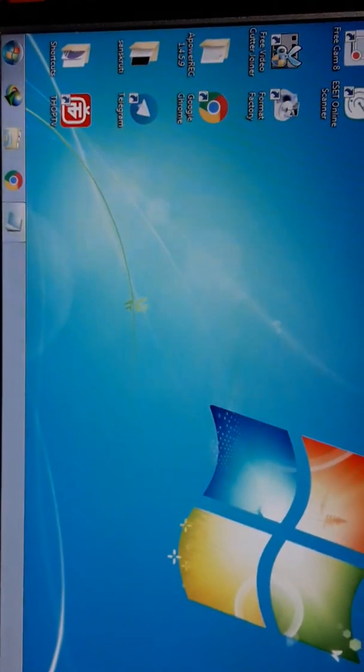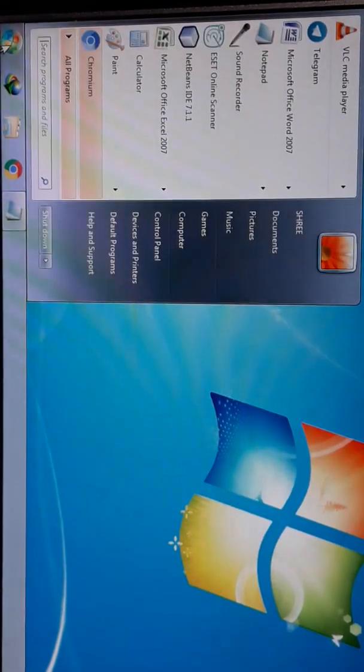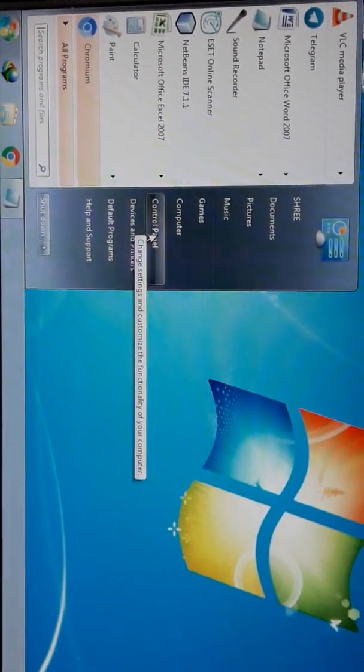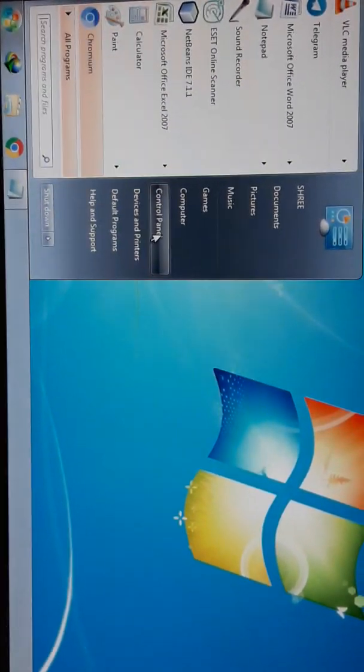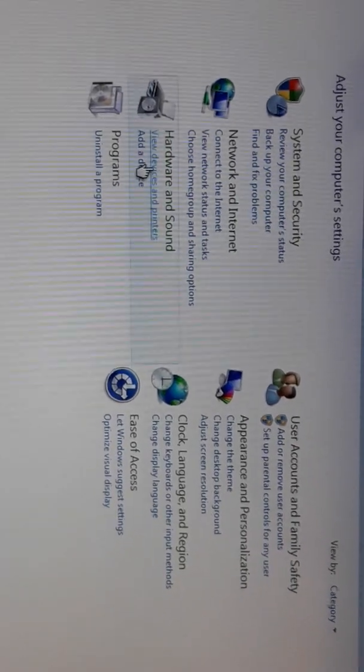So first of all, you have to click on the start button. Yes, here is the start button. Now at the right side menu, just find control panel. Now see, here is a control panel. Just click on control panel and the menu prompts. Now from the menu, under the hardware and sound section, there is an option view devices and printers. Okay, in the hardware and sound section, option is view devices and printers. Click this option.